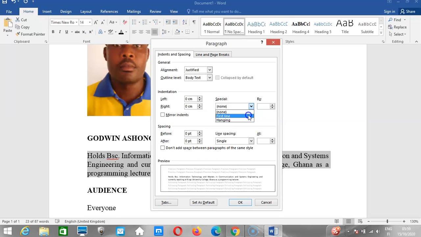So if I choose first line, then it will give you a preview of how your text is going to be. Here you can see that with the first line option, the first line has been indented. If you are okay with it, you just press OK. Then we have the size of the indent. If you want to increase it, you can. As you can see, when I'm increasing it, the indentation is increasing.